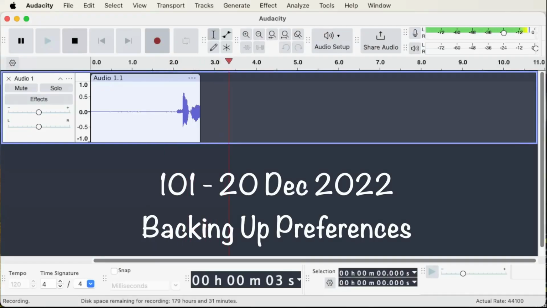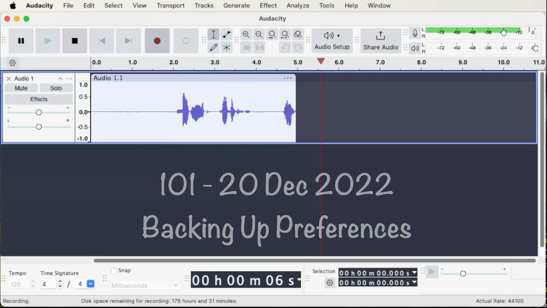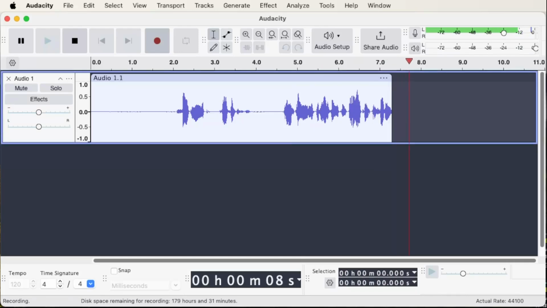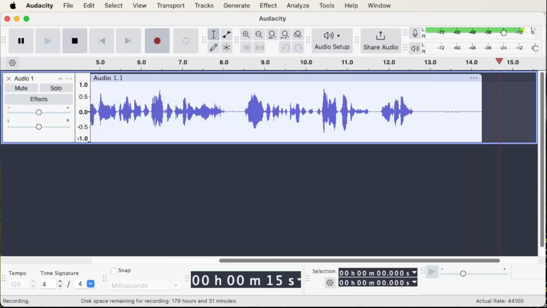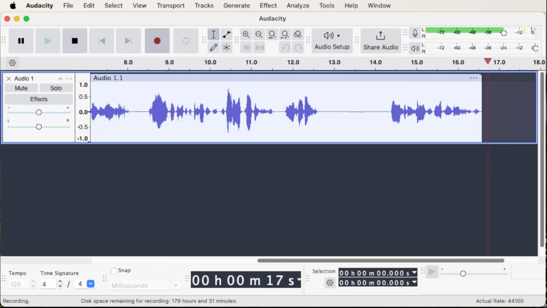Backing up preferences. Last time we looked at how to back up all our custom settings in one shot. Now we'll take a look at specifics, starting with preferences, in this edition of Stuart's Audacity Tips.